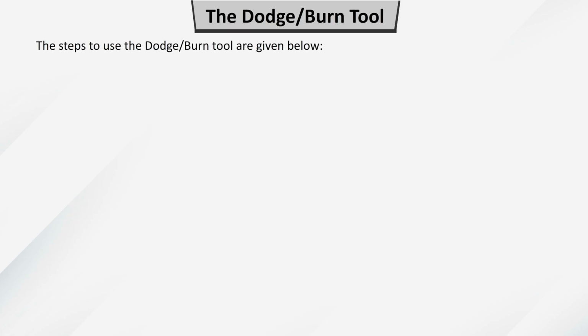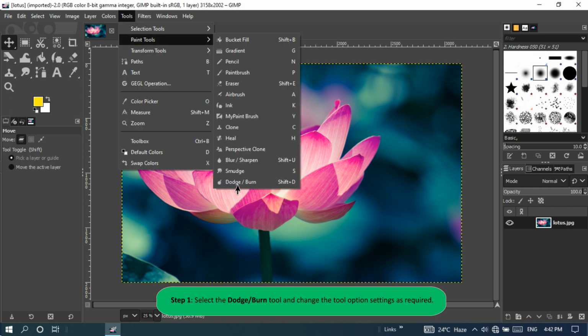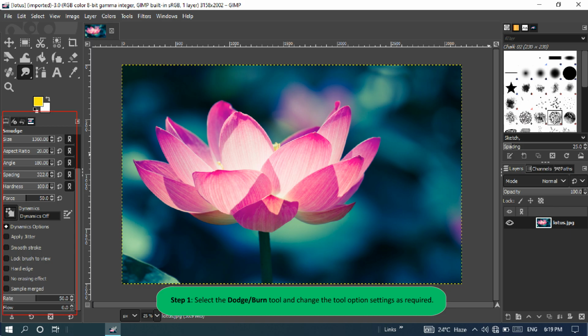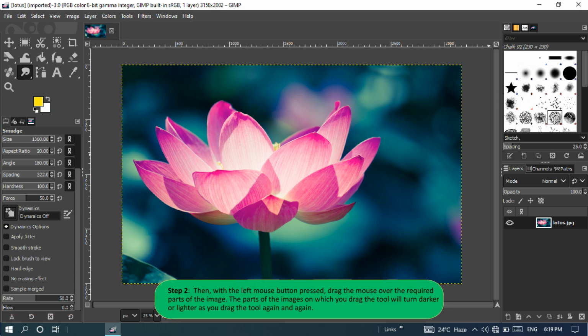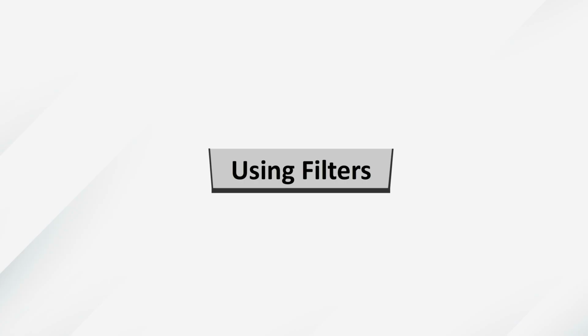The steps to use the Dodge or Burn tool are given below. Step 1. Select the Dodge or Burn tool and change the tool option settings as required. Step 2. Then, with the left mouse button pressed, drag the mouse over the required parts of the image. The parts of the image on which you drag the tool will turn darker or lighter as you drag the tool again and again.